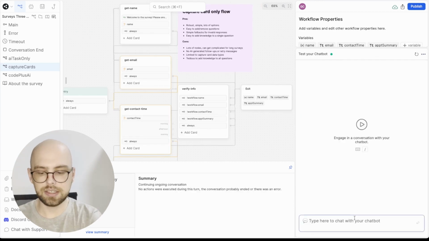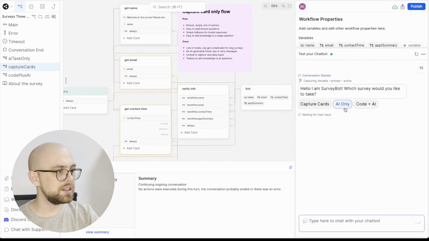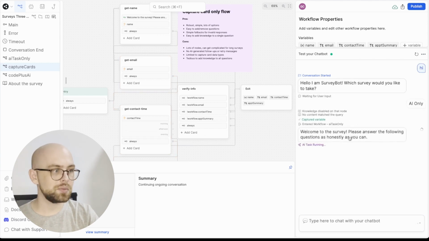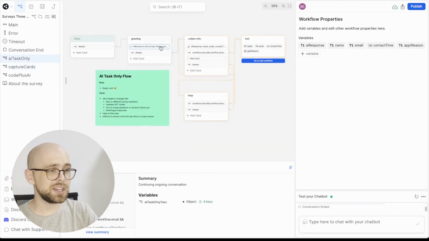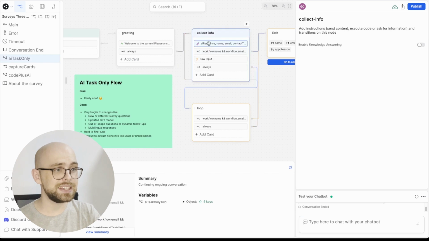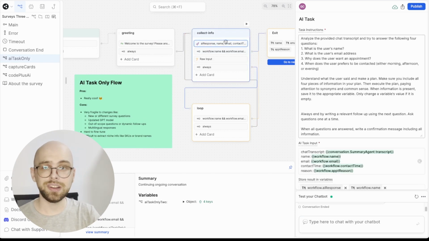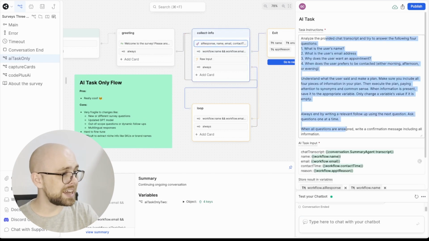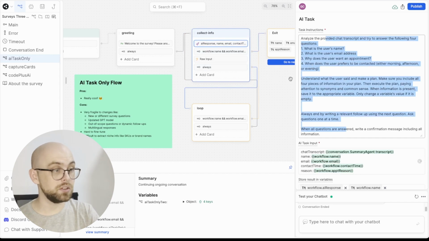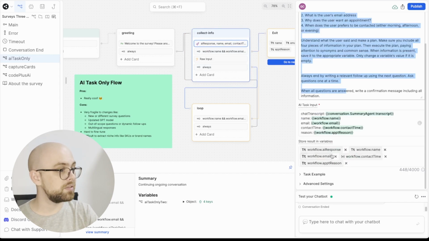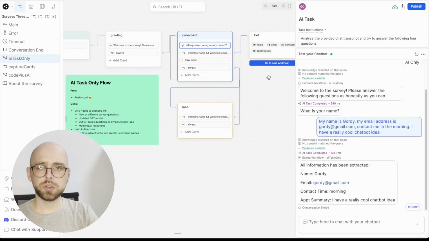Let's look at the second approach, and that is using an AI task. This one is really cool because there's only one AI task that is running the show here. I have this big, long AI task prompt. It goes through, it looks at the chat history to extract the different variables and then saves them as these little workflow variables. Because we're using an AI task, we are able to parse all of the information from one message if our user gives a big message like this.